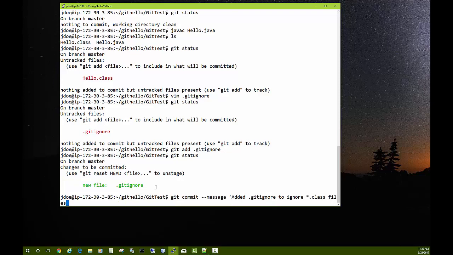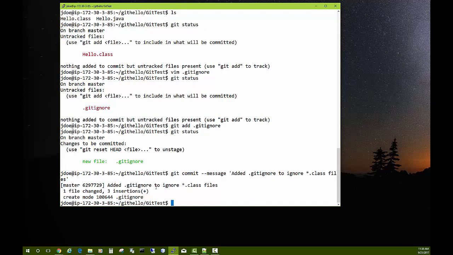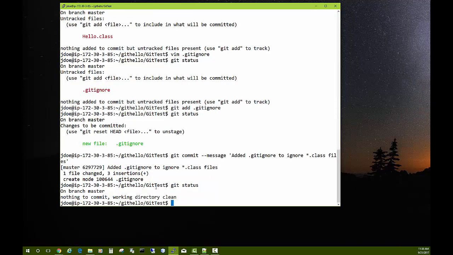And I'll just say to ignore the class files primarily. That's why we did it. All right. Now, once again, we'll do the status command. And it says nothing to commit, working directory clean. So that's what we like to see.